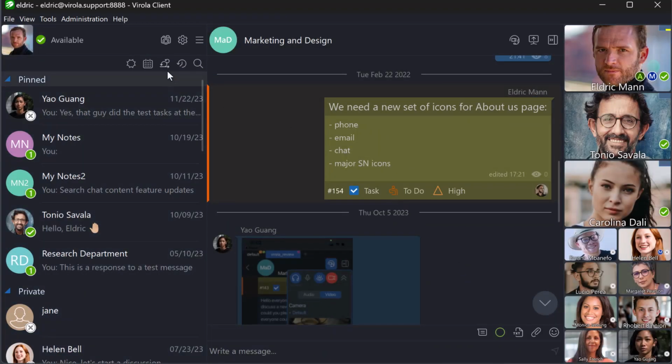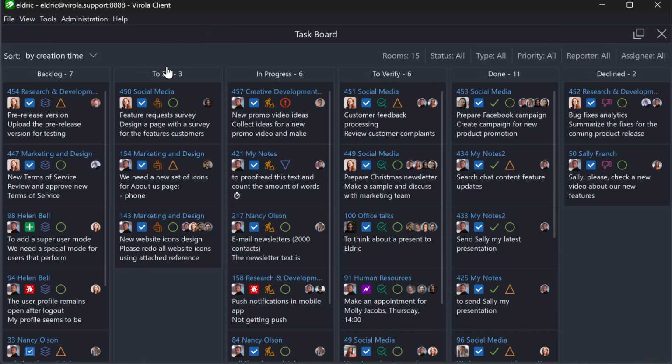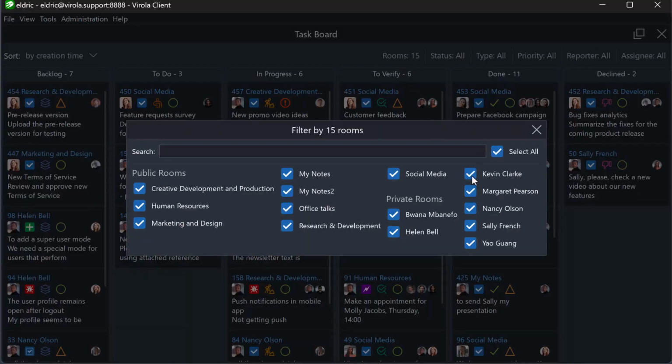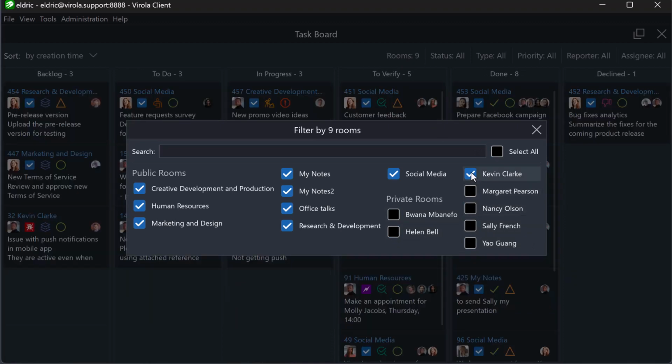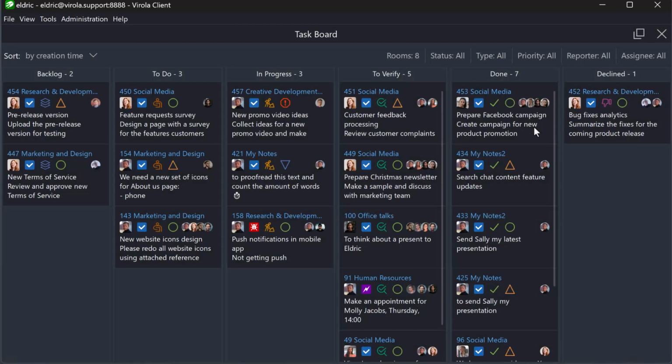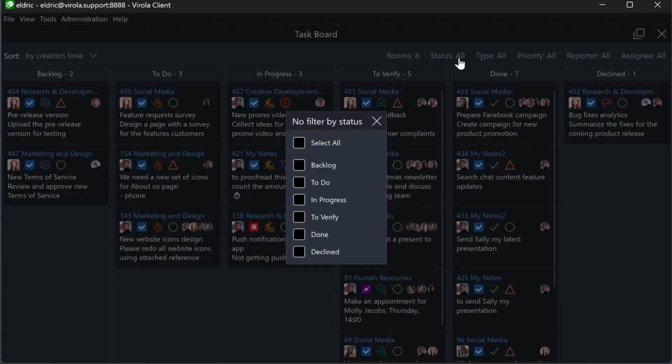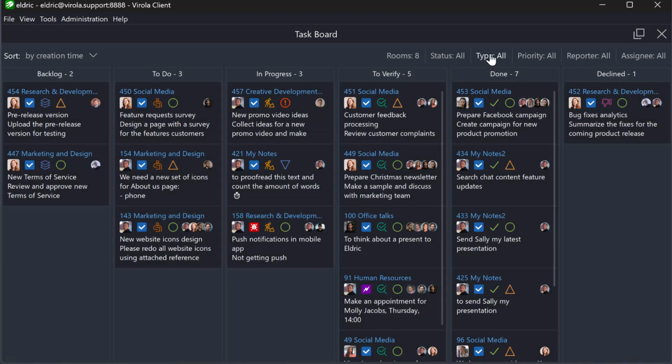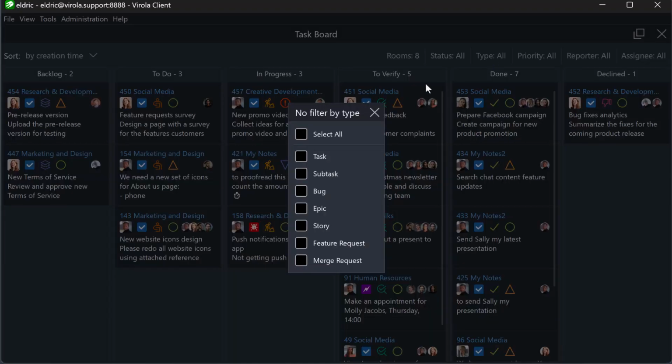Let's now get back to the task board. With the help of filters, you can display only needed tasks in Virola task board. Let's see what kind of filters are available. The first filter allows showing tasks created in specific chat rooms, either private or group. I'll deselect private chat rooms, so that I can view the tasks assigned only from group chats. Next filter allows displaying tasks by status. If I want to display only feature requests, tasks or bugs, I can apply this filter in the type section.